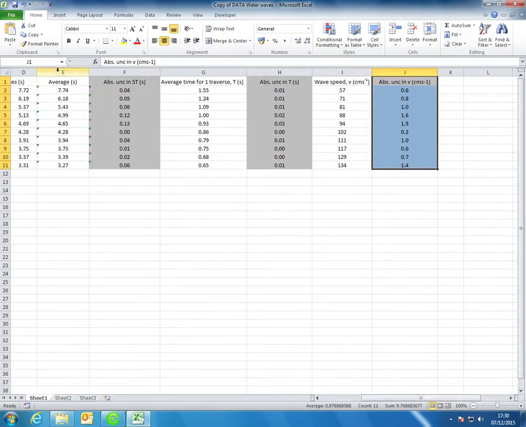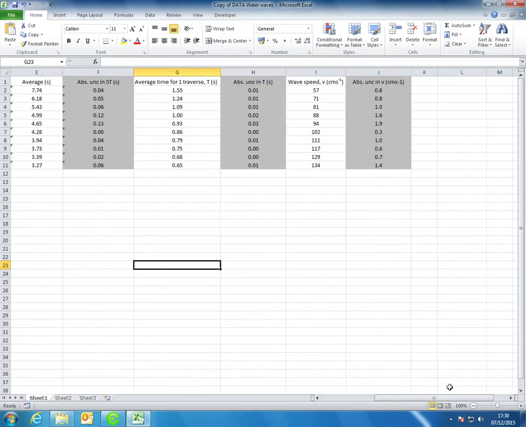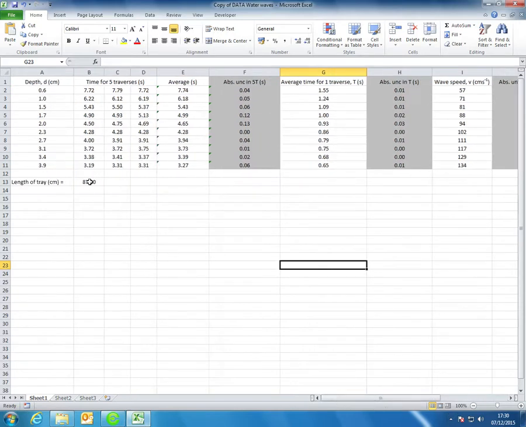Okay, so what have we got? We've got wave speed and we've got depth. Now, the relationship, I'm assuming, is a power law relationship. What that means is I'm going to have to plot a log graph. I'm not going to go into the details right now, but if you have a relationship, wave speed is equal to a constant times depth to a certain power. In order to calculate the power, we're going to have to plot a log graph.